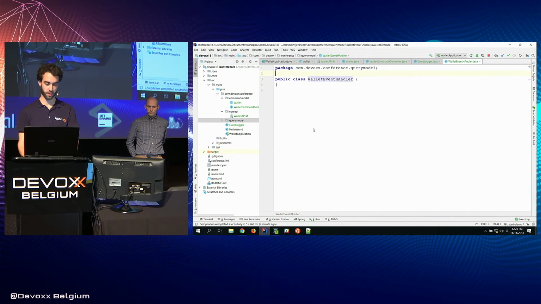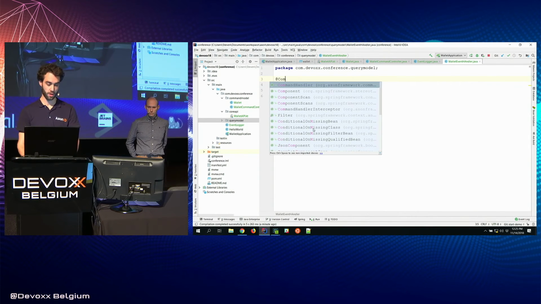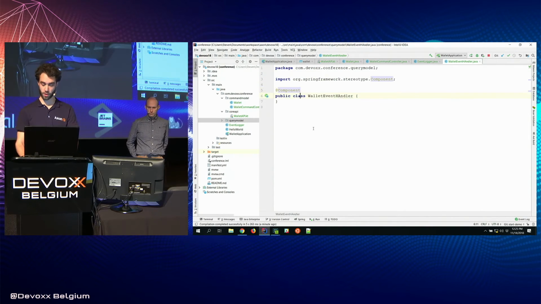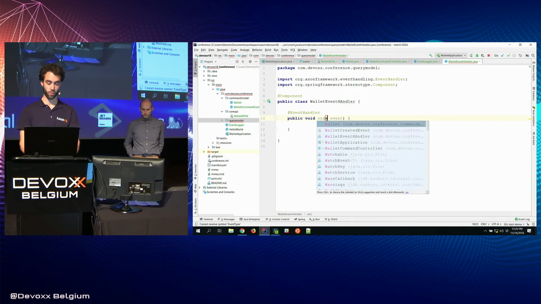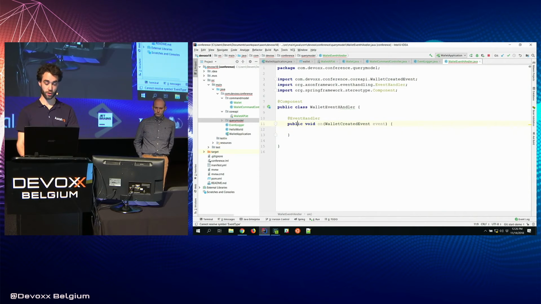So a regular event handler with a typo, which is okay. We make it a component, just as our event logger, so that Axon knows, as it's in a Spring environment, I need to look for all the Spring beans to check whether there might be message handling functions on them, like command, like events, like queries, stuff like that. And we're going to introduce an event handler for the wallet created event. That's what we're going to do.